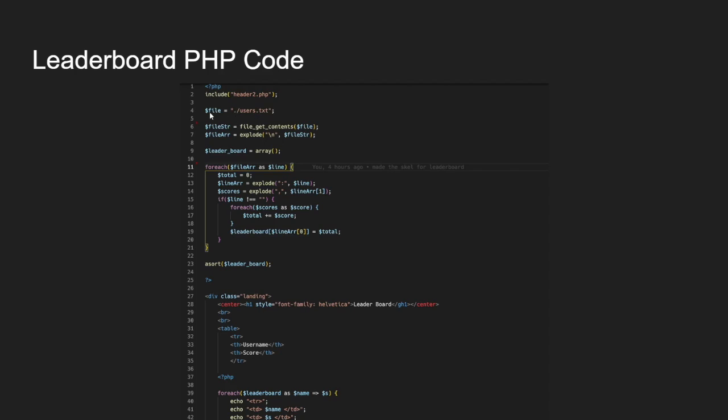So again, it takes in from the user's file, reads through it, parses it, separates into the users and your scores, adds up your scores, and adds it to a leaderboard array, and then it takes the leaderboard array and outputs it in a table once it has been sorted.